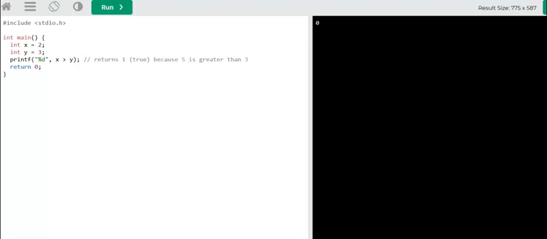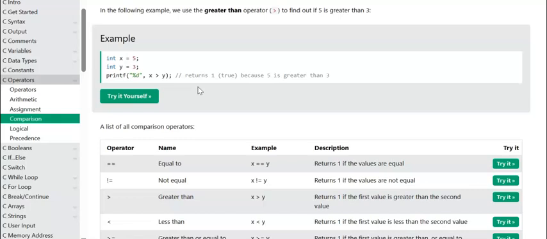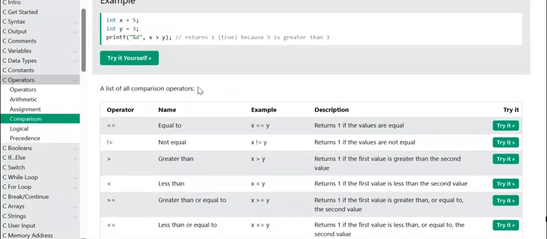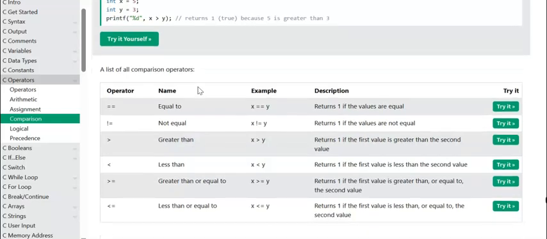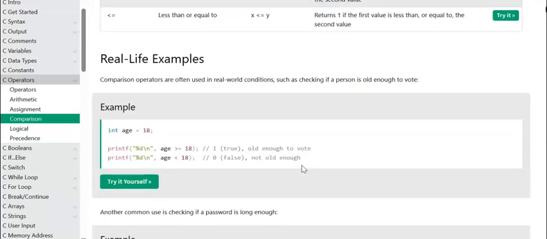If the condition is true, the program will return 1. If it is false, the program will return 0. These are some comparison operators: equal to, not equal to, greater than, less than, greater than or equal to, less than or equal to. So we use them like this: x equal to y, x not equal to y, x greater than y, x less than y, x greater than or equal to y, x less than or equal to y. If the condition is true, it will return 1. If it is false, it will return 0. This is how the condition works.